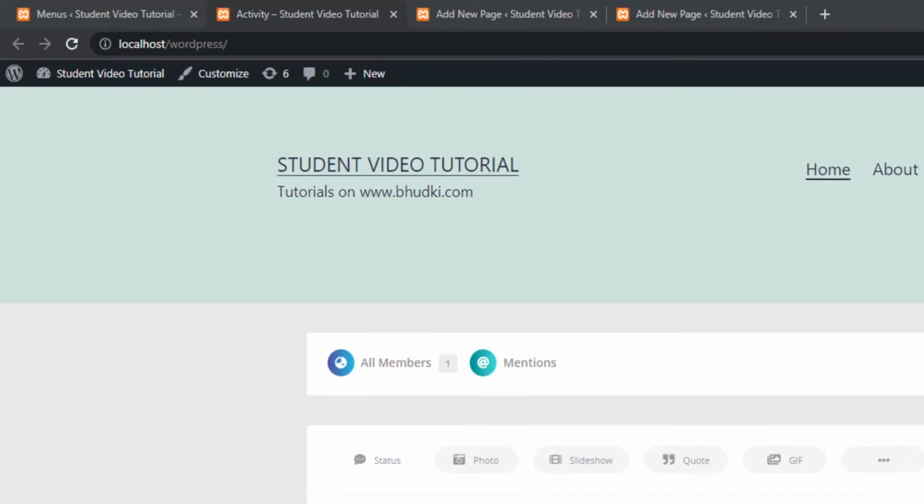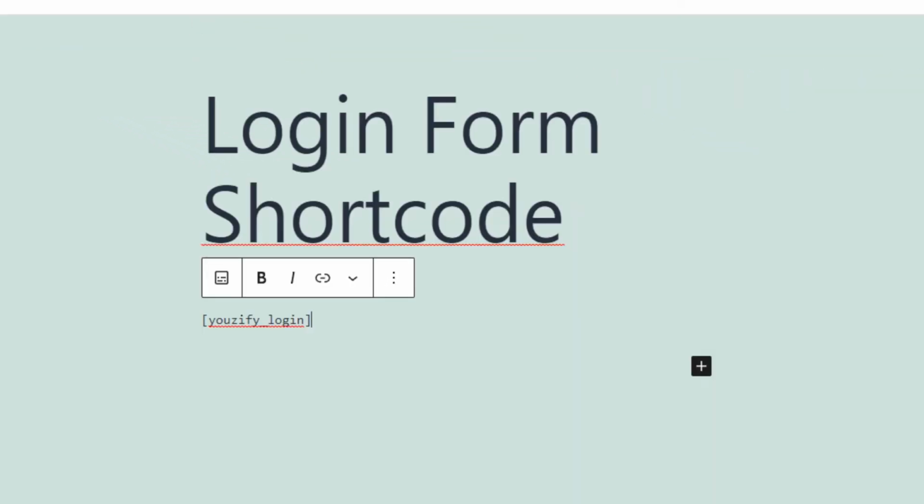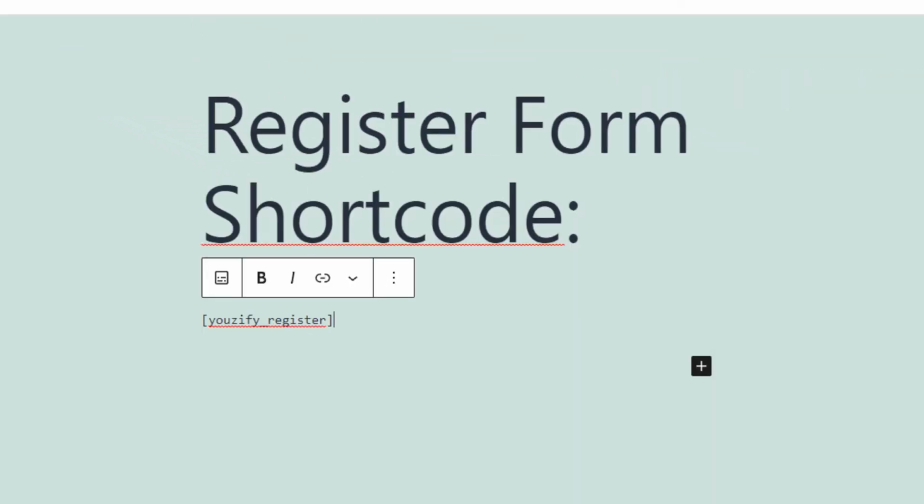Okay, welcome to another tutorial on the Youzify plugin. In this video, I will show you two shortcodes of Youzify. One is the login form shortcode and the other is the register form shortcode.